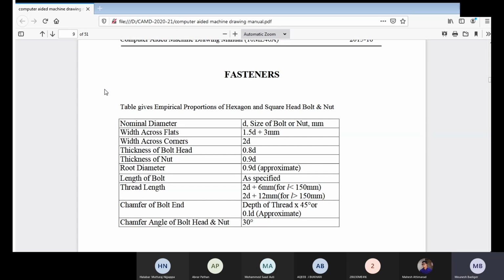Then the length of the bolt is specified in the question. Then the thread length: there are majorly two kinds. Sometimes the length of the bolt is less than 150, so we take 2 times the diameter plus 6 mm. If the length of the bolt is more than 150, we take the thread length as 2 times the diameter plus 12 mm.